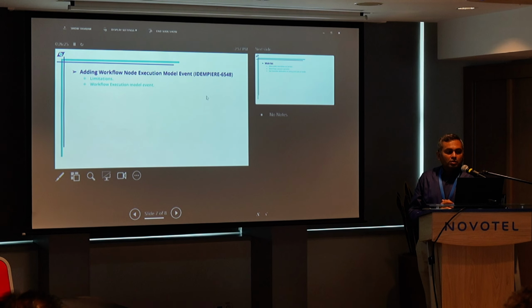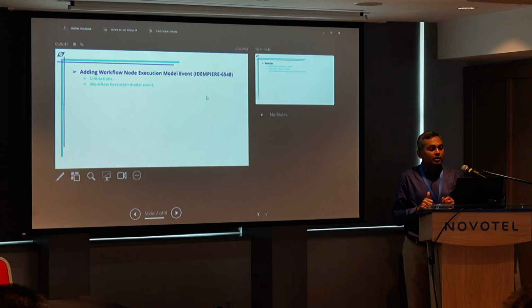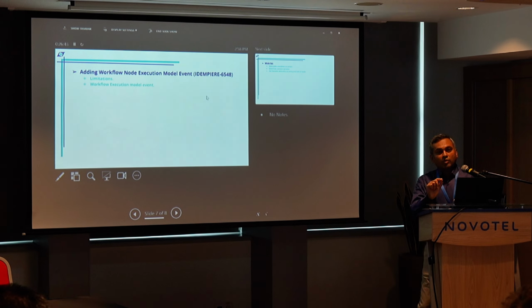a new model event called workflow execution. What the workflow execution event will do is, whenever any user task, user choice, or document action kind of node processes, marks process, it will fire an event with the type as workflow execution.